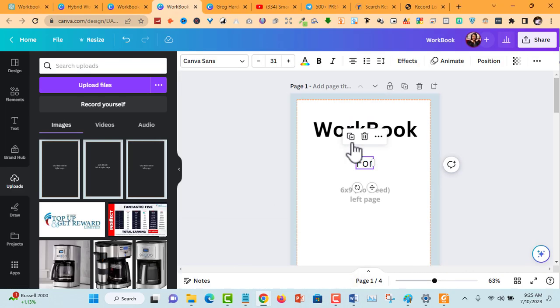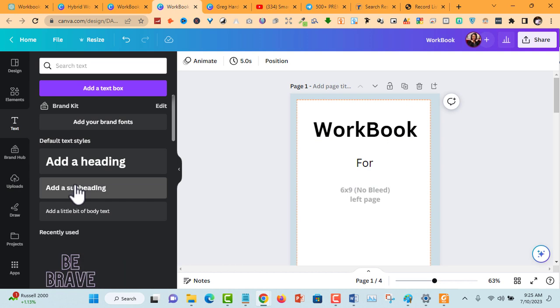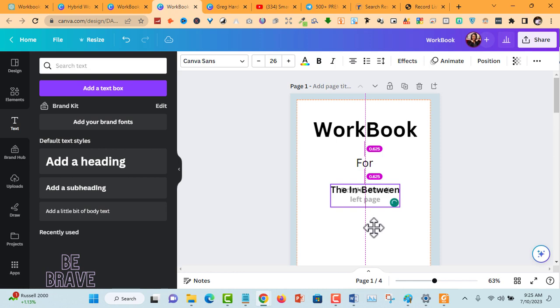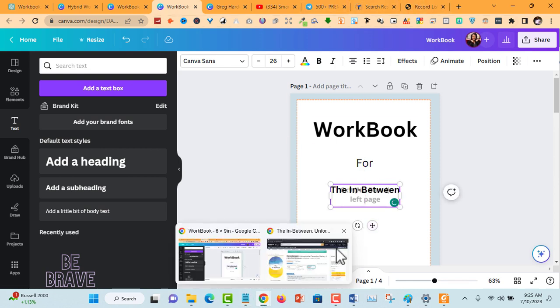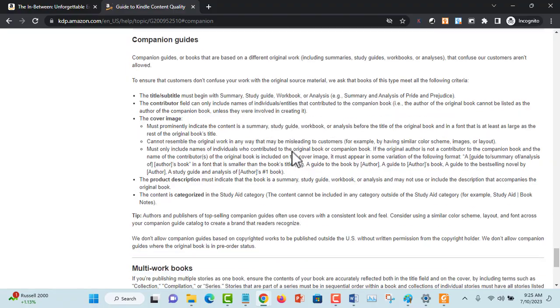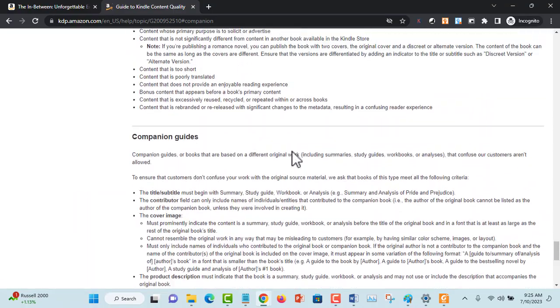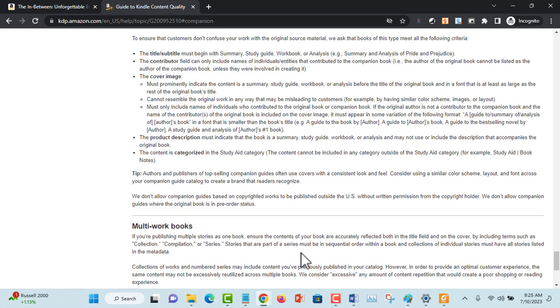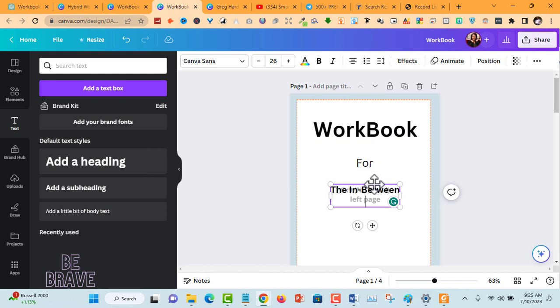This will not distract us. Workbook for. So you just enter your text, go to text, create text, paste it there for the in between. And again, when it comes to the subtitle, the subtitle should not be in bold. It's only the workbook that should be in bold. So my workbook is going to be in bold like I did before. Then the subtitle can be in normal format. So if you like, we just leave it like this.